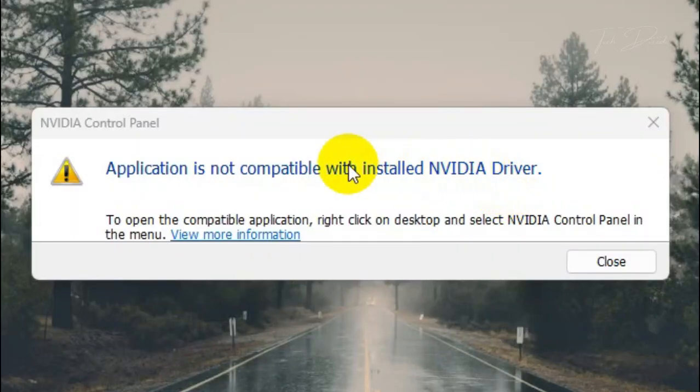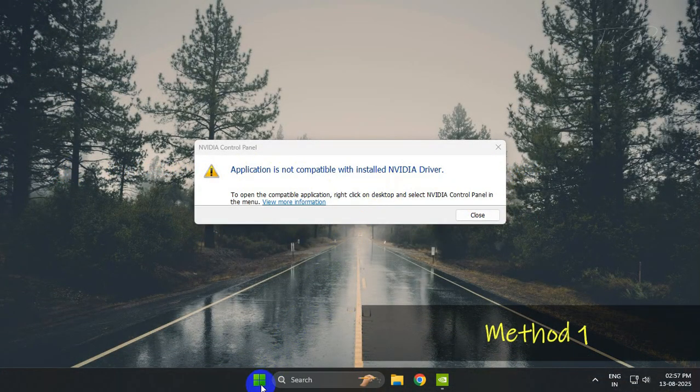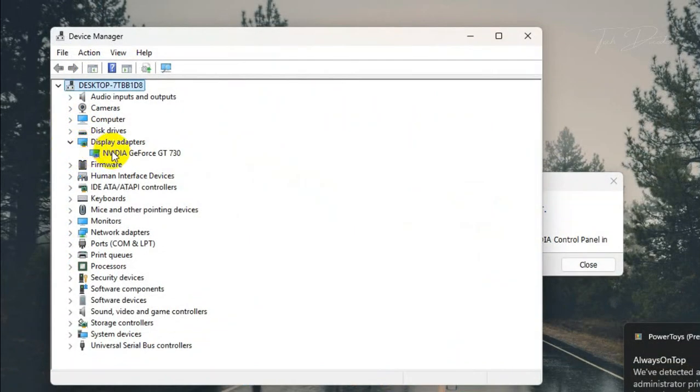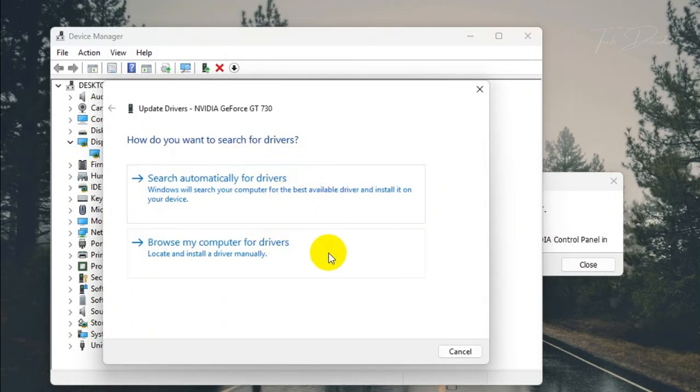Hi everyone, let's see how you can fix this error while trying to install the NVIDIA control panel app. To get started, simply right click over the Windows icon and go to Device Manager. From here, expand the display adapter, right click over your GPU and click on Update Driver. Now select any of the methods and update your driver, and this should fix the issue.